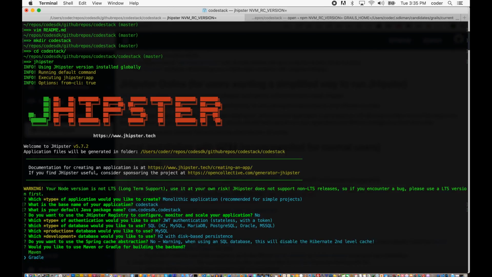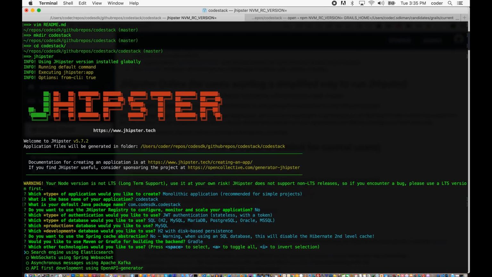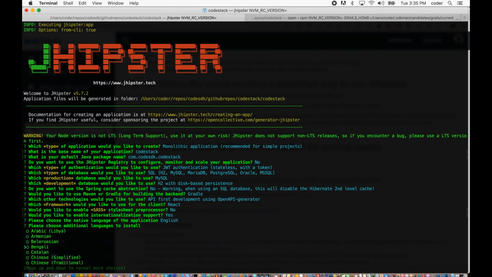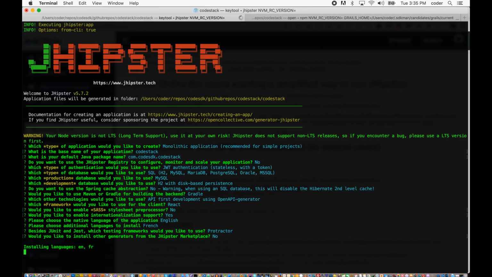We'll use Gradle instead of Maven, and we'll use API first development using OpenAPI generator. We'll use React. We won't use Sass for style sheets. We'll enable internationalization with English and French, and we'll use Protractor for testing, and we won't use the other generators.